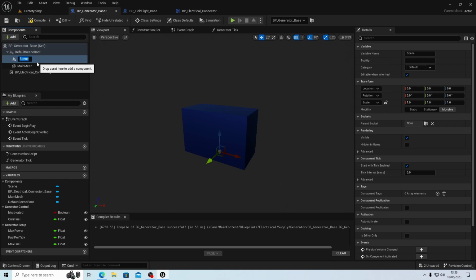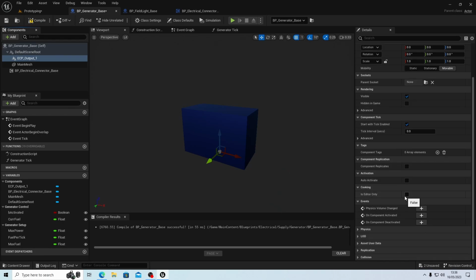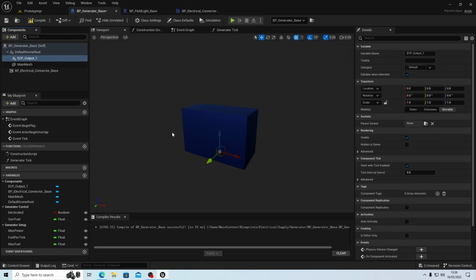Now we need a naming convention that keeps these kind of sorted. So we're going to have this as electrical connection port, ECP. That keeps it quite unique, I would say. And we're going to call this output_1. We may use tags later on, but at the moment I'm just going to leave it like this. So we've got an EC output port, and as you can see, here it is.